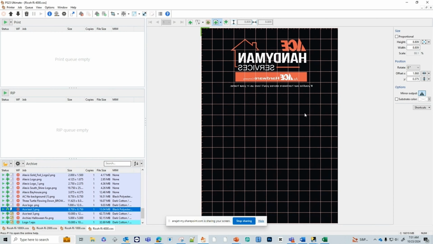Alright everybody, that's how you save a CSEX file for later use depending on a graphic, or if you get some settings that work good on hoodies, you can create a CSEX file named hoodies, so on and so forth.